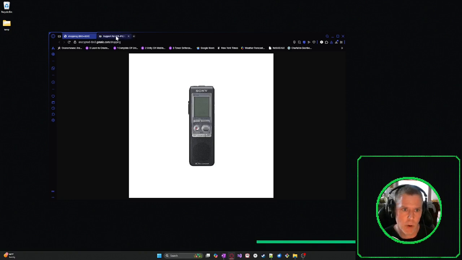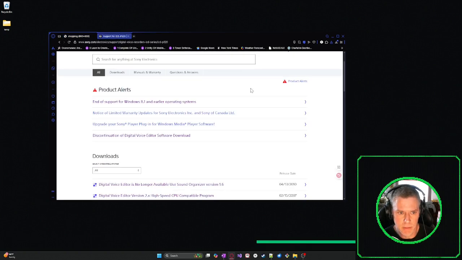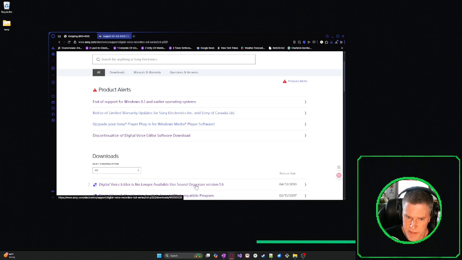show up anywhere. So I go out to the trusty Google machine, and I find out, like most of you, if you're here, that there's end of support for Windows 8.1 and earlier, and it recommends downloading this Digital Voice Editor. So I go ahead and download this. There are a couple of different versions out there. 1.6, this Sound Organizer. This is the one that we'd like, but this Sound Organizer is the new one.